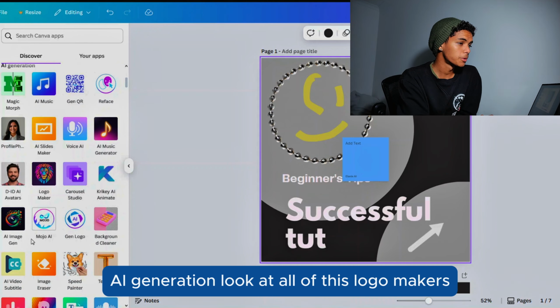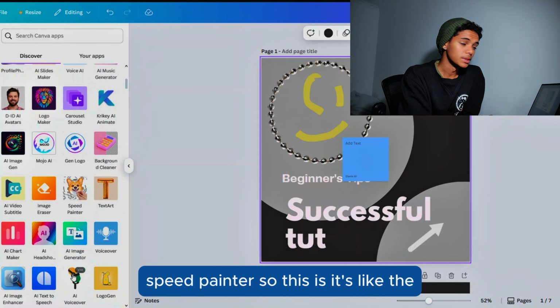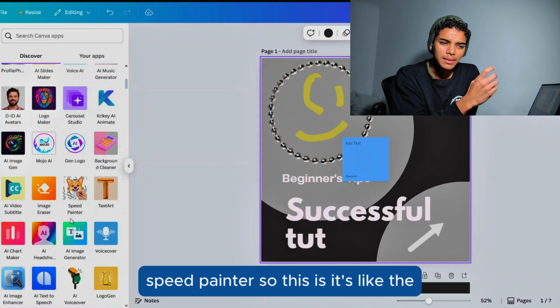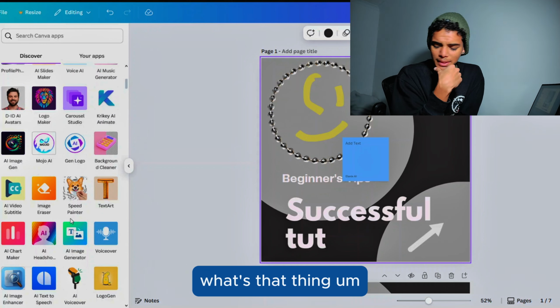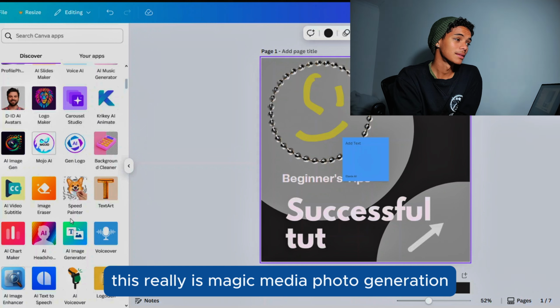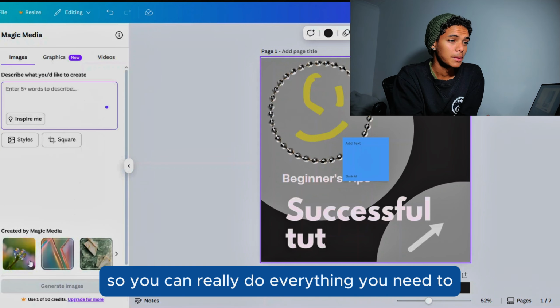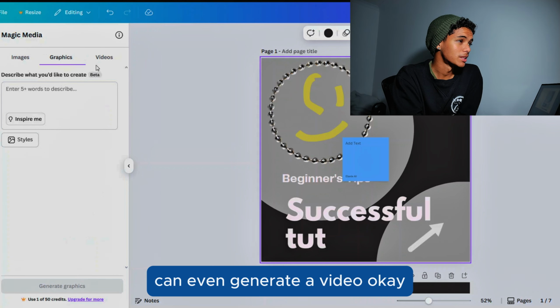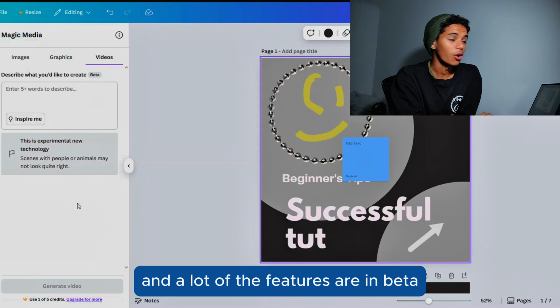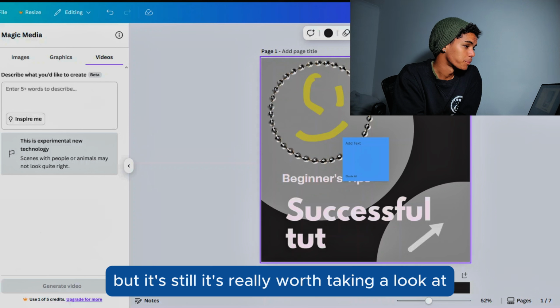Look at all of this: logo makers, profile picture generators, speed painter. So this is like the Swiss Army knife of graphic design. That's what this really is. Magic media, photo generation, generative AI. So you can really do everything you need to. You can even generate a video, okay? And a lot of the features are in beta. That's AI. AI is beta right now, but it's really worth taking a look at, and it's only going to get better.